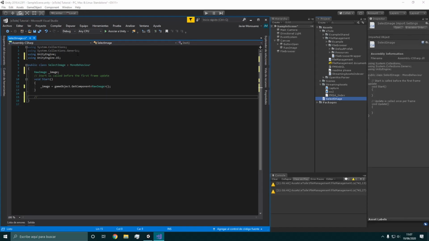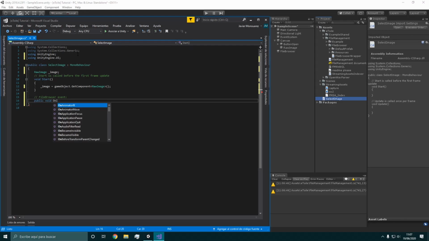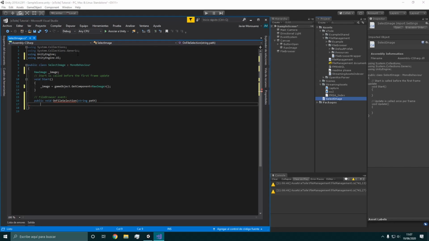Now we have to define the FileBrowser event. Public void OnFileSelection, and this event needs a string as an argument. String path.